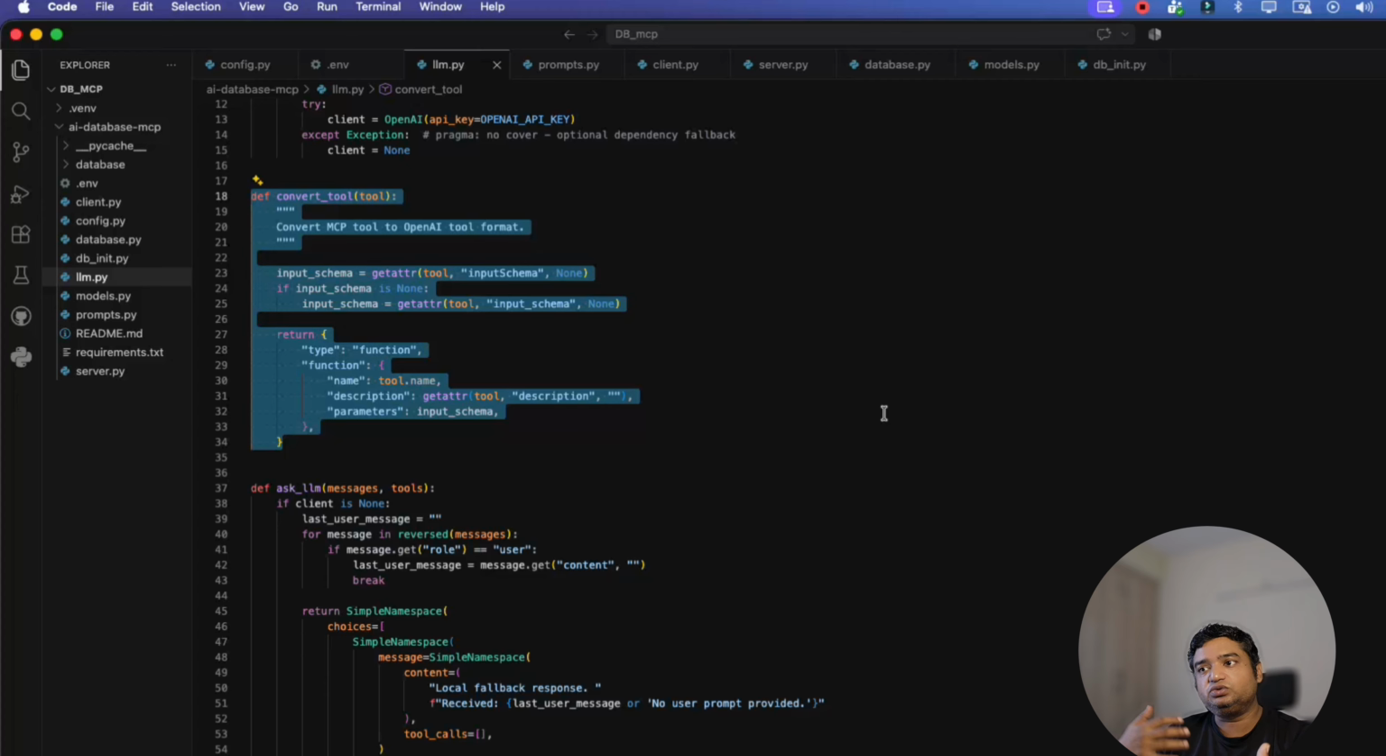Because the MCP client is going to interact with the LLM for most of the things. The MCP client knows it has got the list of tools, but it doesn't know which tool to call.